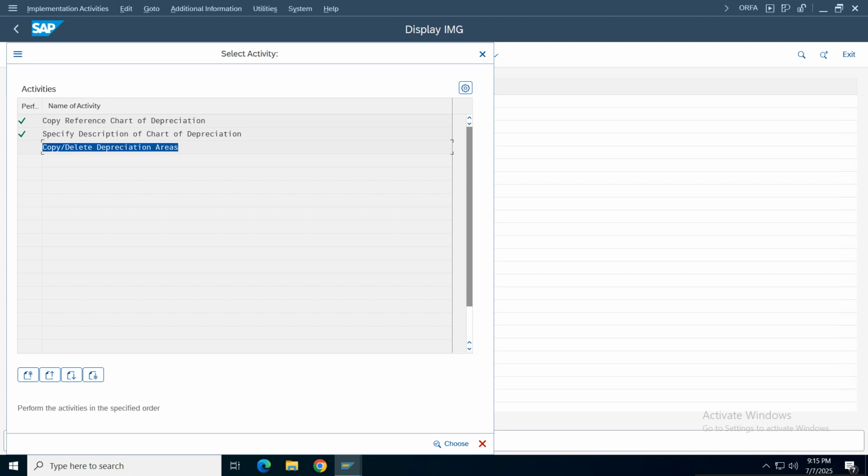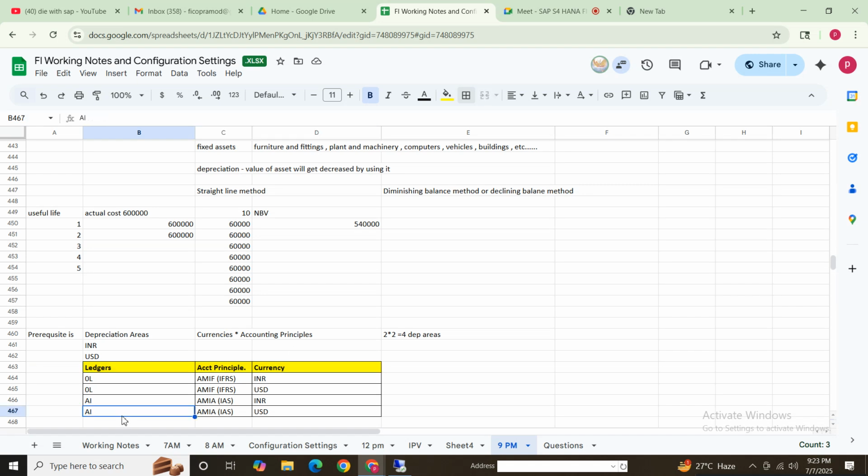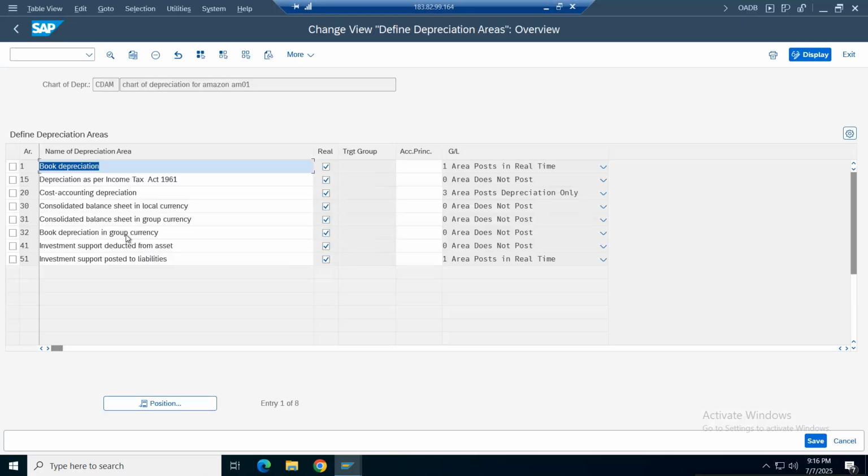Third one, this is the third step. This is very important again, so we need to define carefully here. Third one, copy, delete depreciation areas. So how many depreciation areas we need to define? Sir, in our case, for our company code, not 20. Sir, 20 was like I had given as an example. But in our case, for our company code, we need to define total 4 depreciation areas.